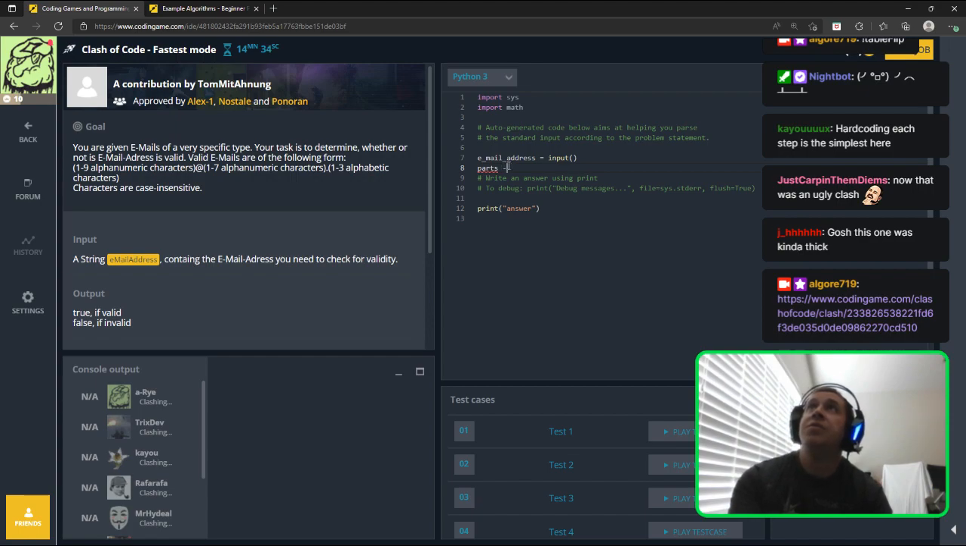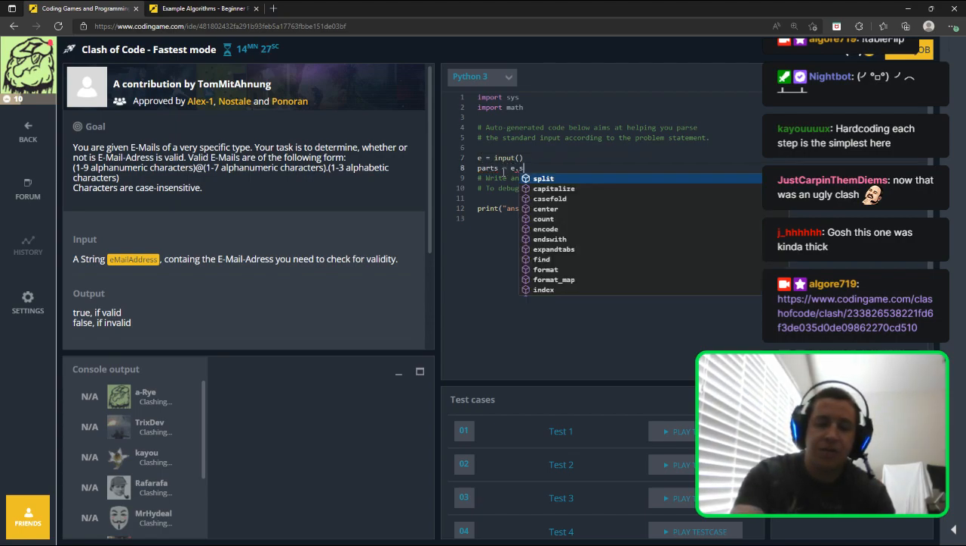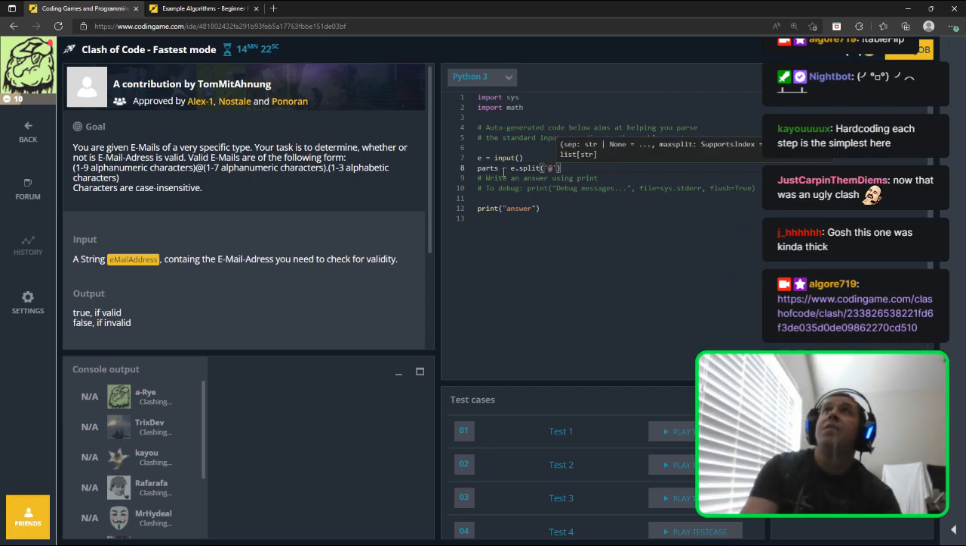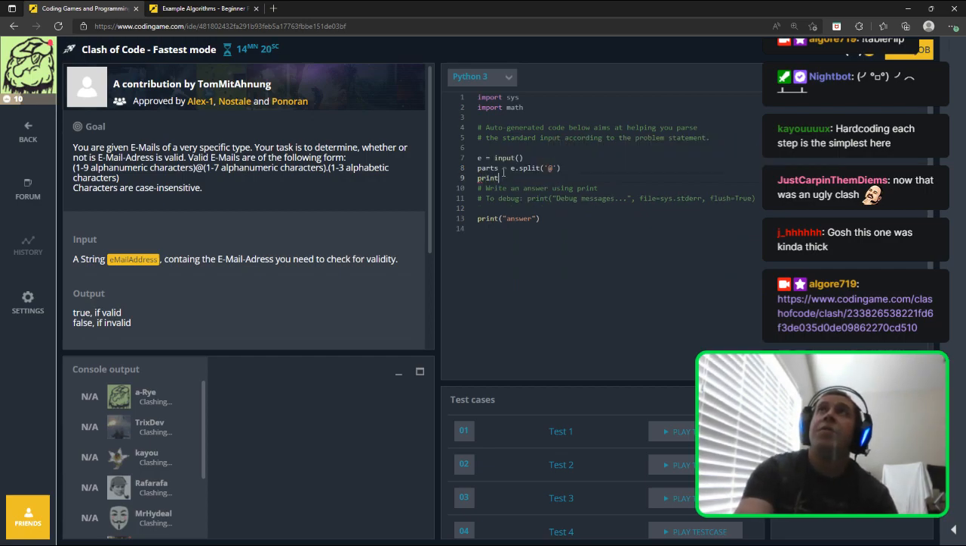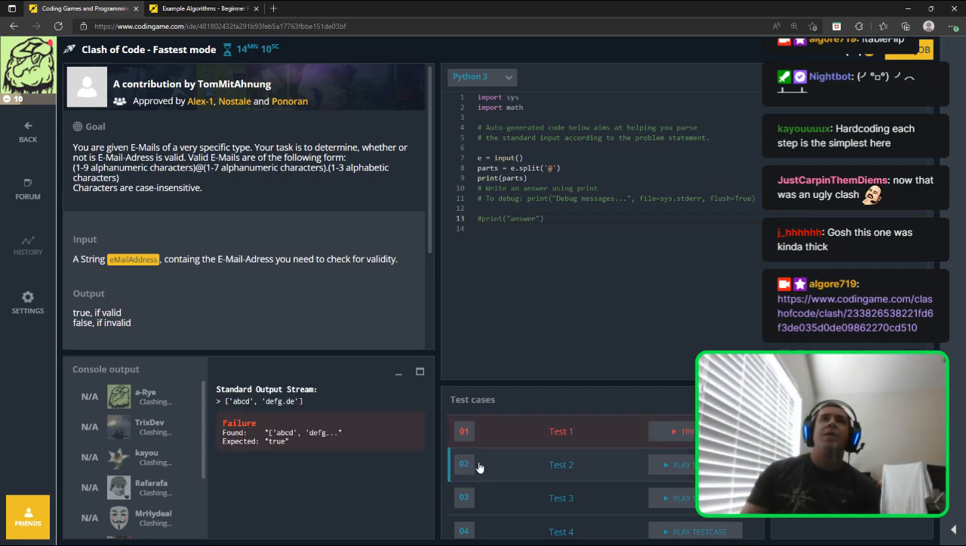Parts equals, and we're changing that ugly thing to E. E equals E dot split it on the at, print parts. Let's just see if we got that correct, if that works as I'm thinking it does. Okay, so we've got then a dot.